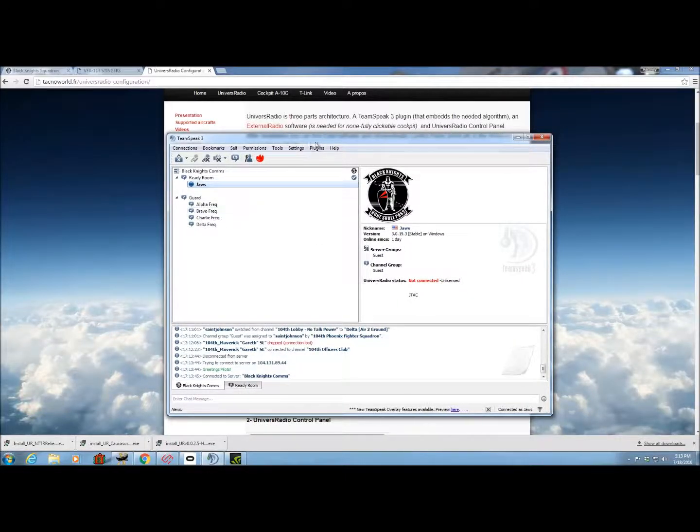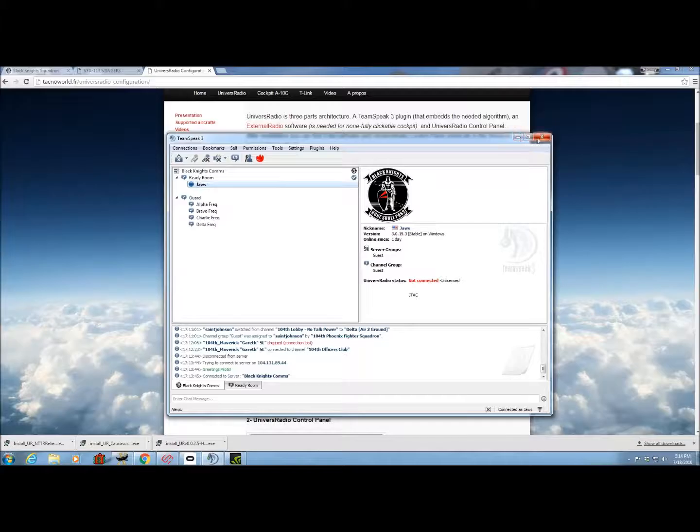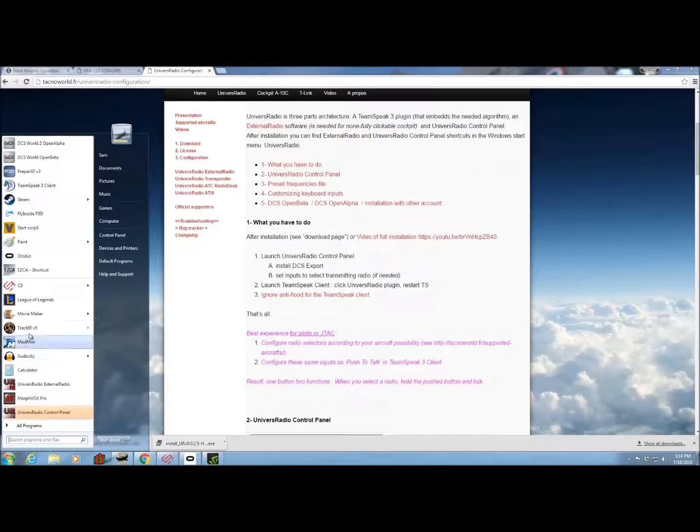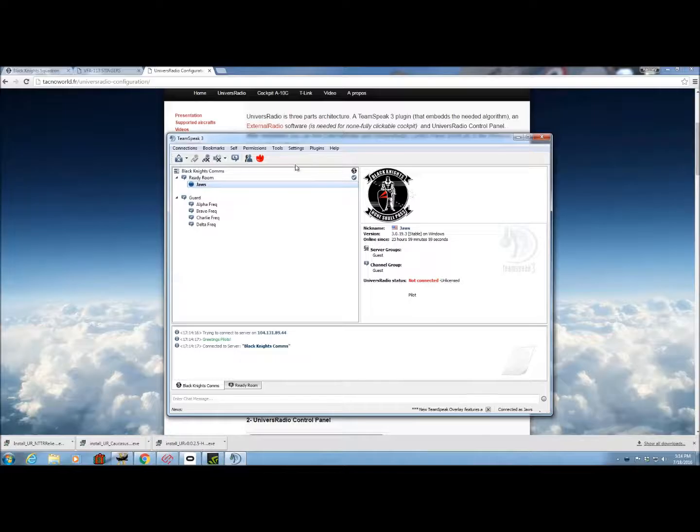Now, at this point, you're going to need to go to Settings, Plugins, and you will not be checked here. You're going to need to check your Univers Radio box. It's going to reload the plugin, and you can close that out. And at this point, I recommend that you restart TeamSpeak 3, which we'll do. And reconnect. Okay, so now we're reconnected.